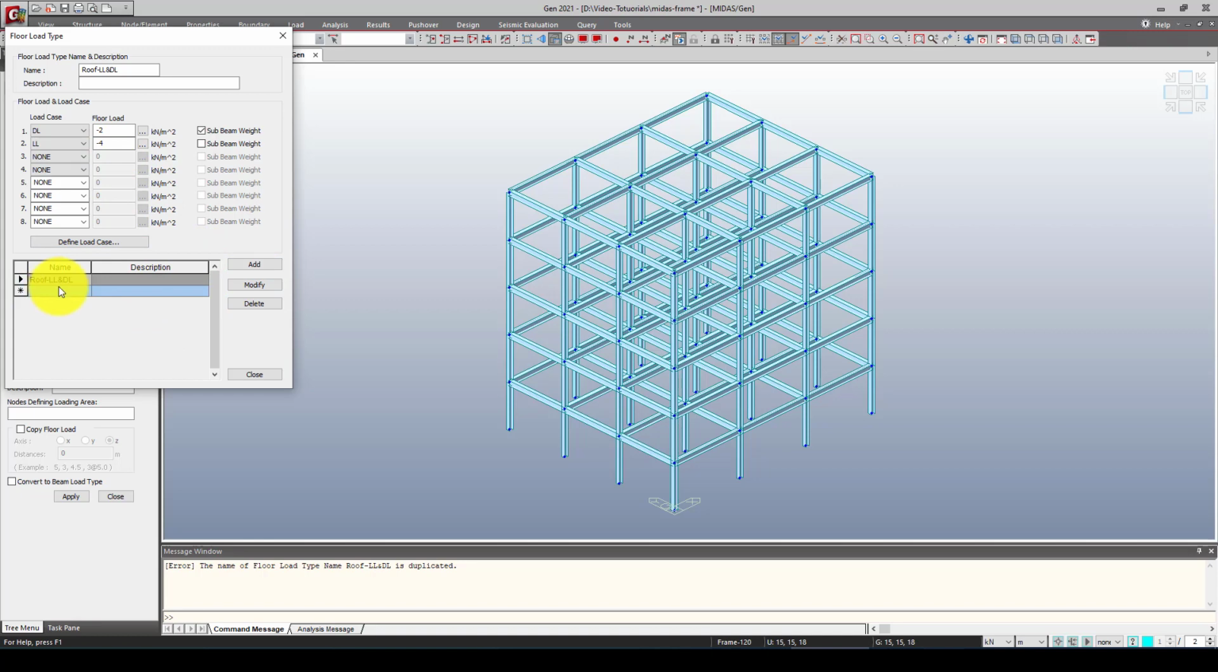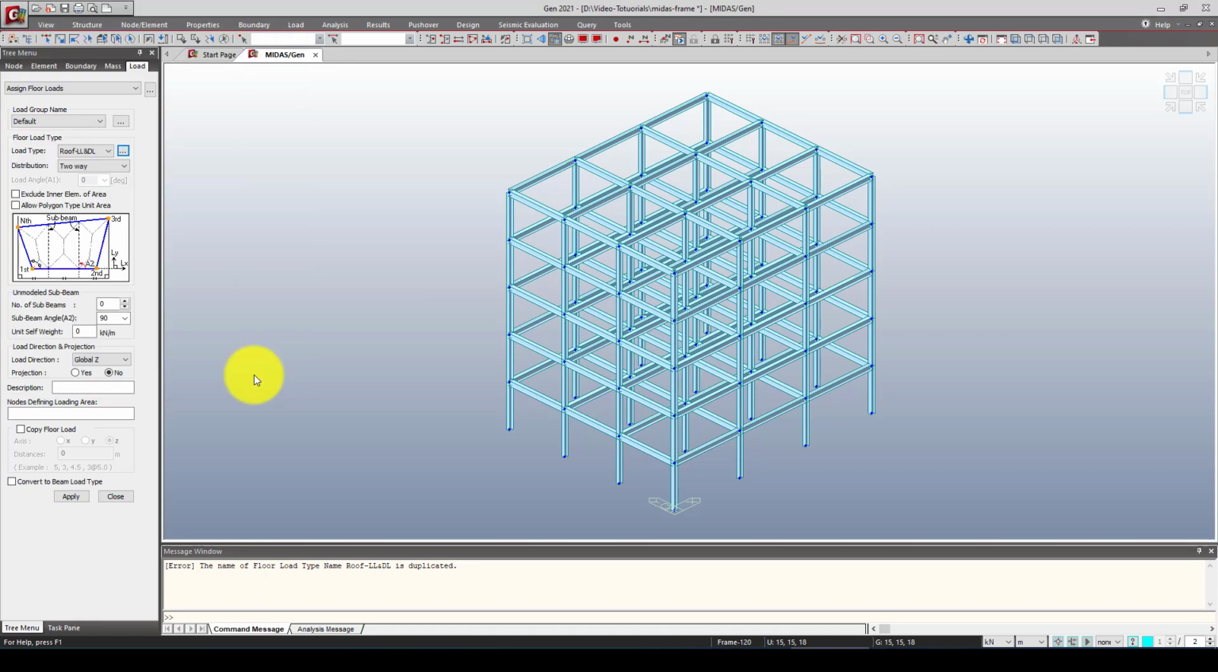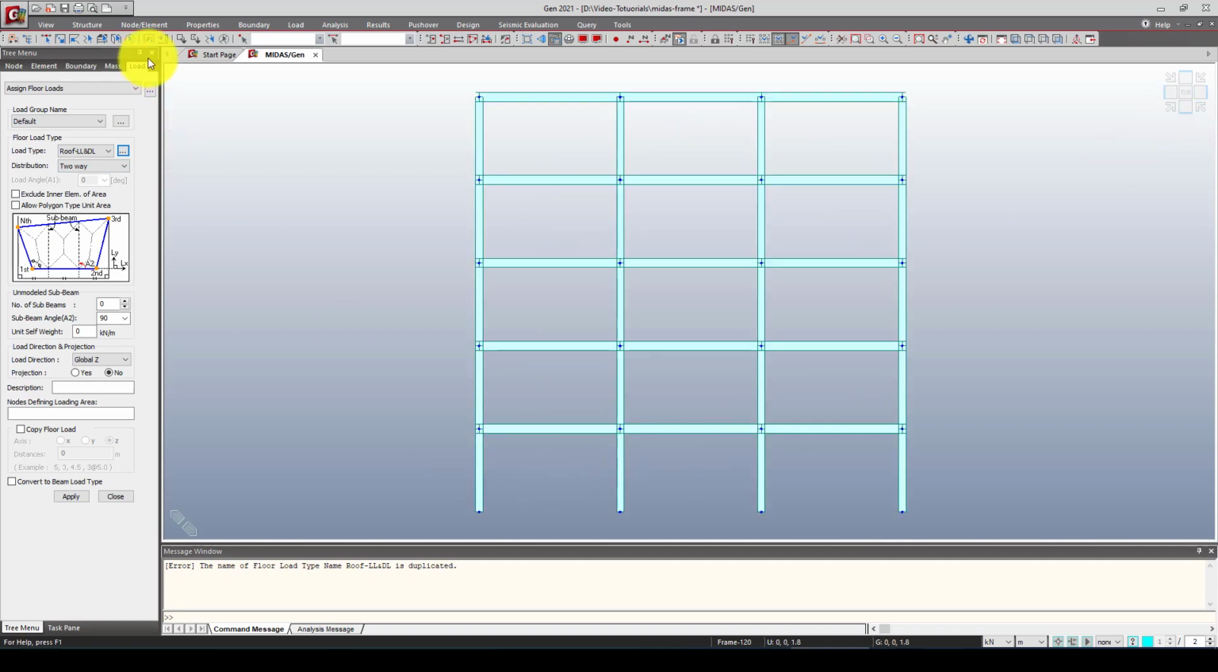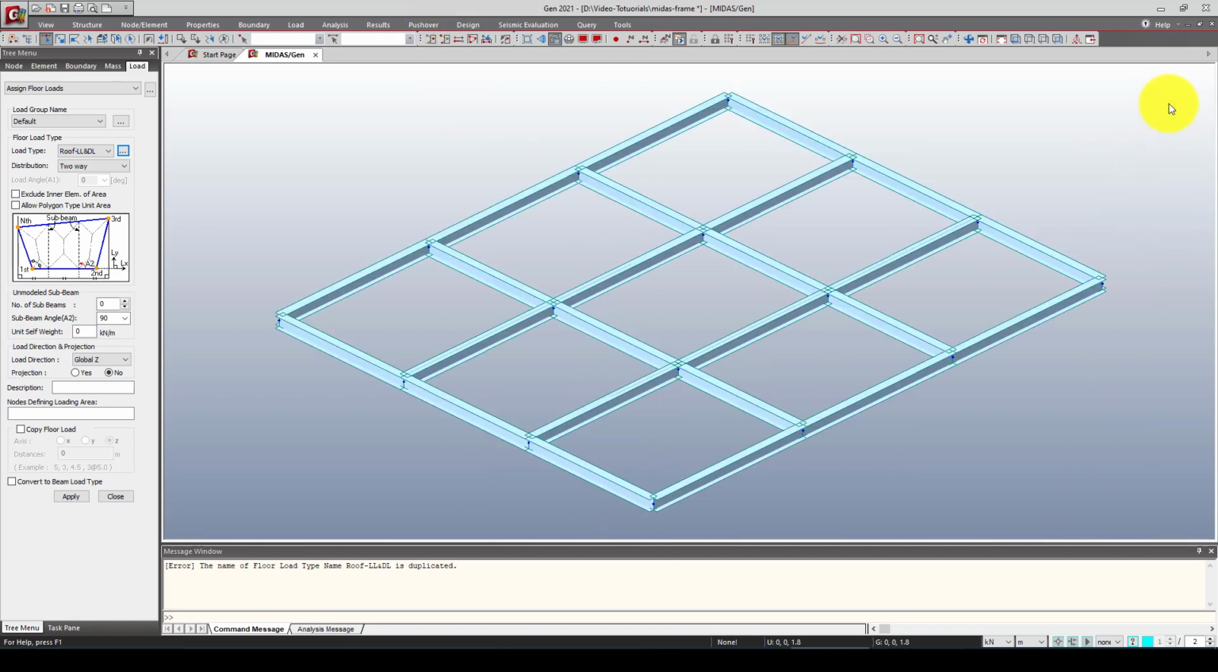Now we added already, and I'm going to click OK, close, and here we have that roof dead load, live load. So what I want to do is go to one of the directions, and here I want to select this floor, and the command is called active. It will show the selected active floor.